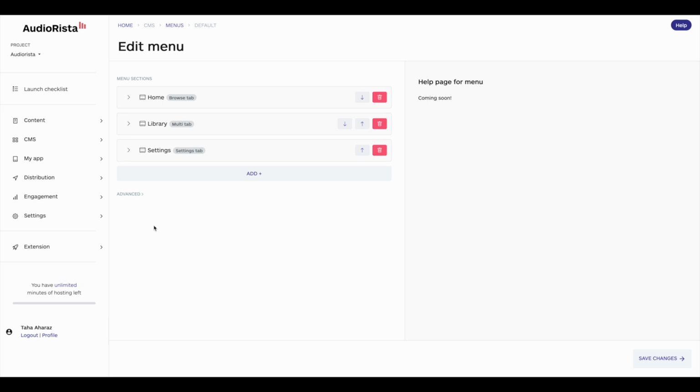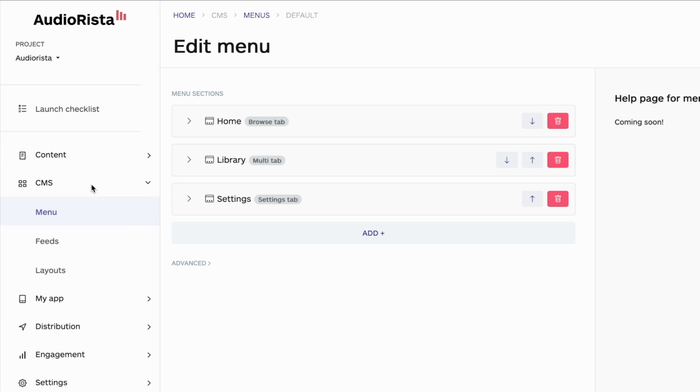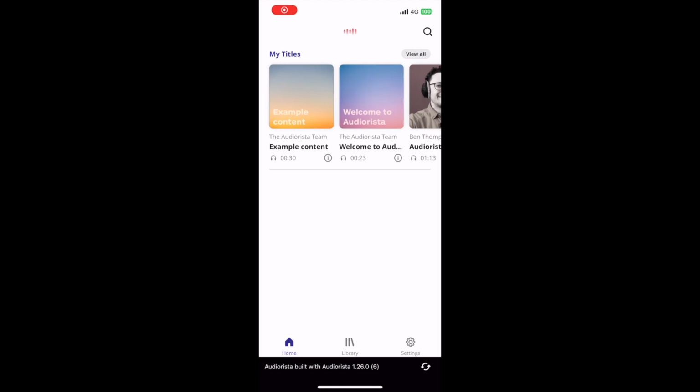Today, I'll walk you through understanding menus and app navigation. One of the powerful features of Audiorista is that you can fully customize your app's menu through the CMS section. Let's look at a practical example to understand how this works.